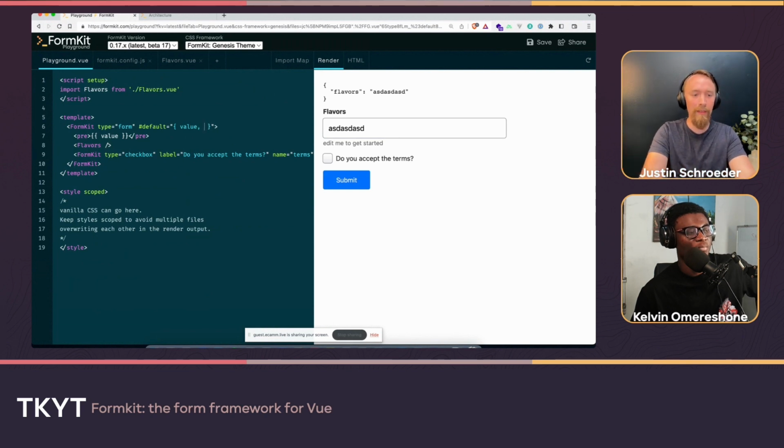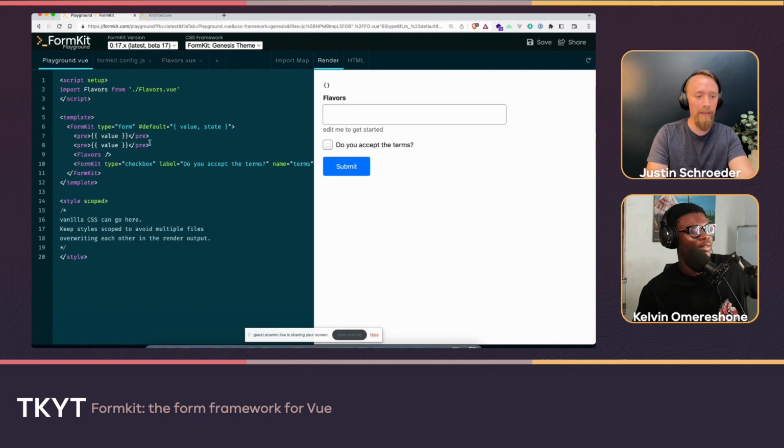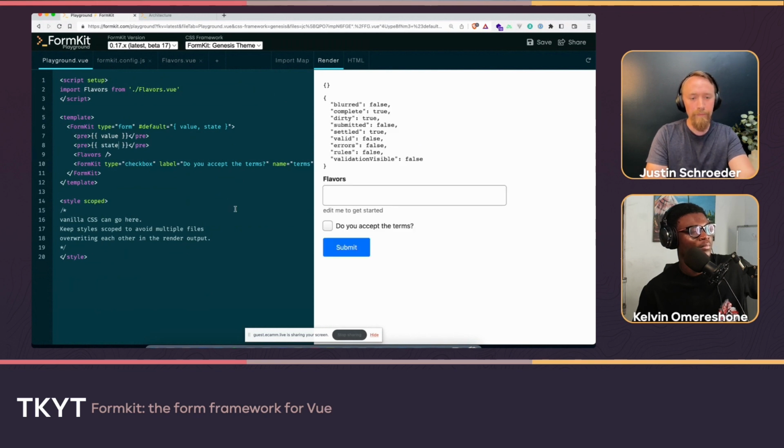So for example, if I want to get the state of my form here, it's nice to know my value, but I also want to know what the state of my form is. So let me get that. And here you can see all kinds of information about this form automatically. I've got things like, is my form complete? Is it dirty, submitted, and so on and so forth.